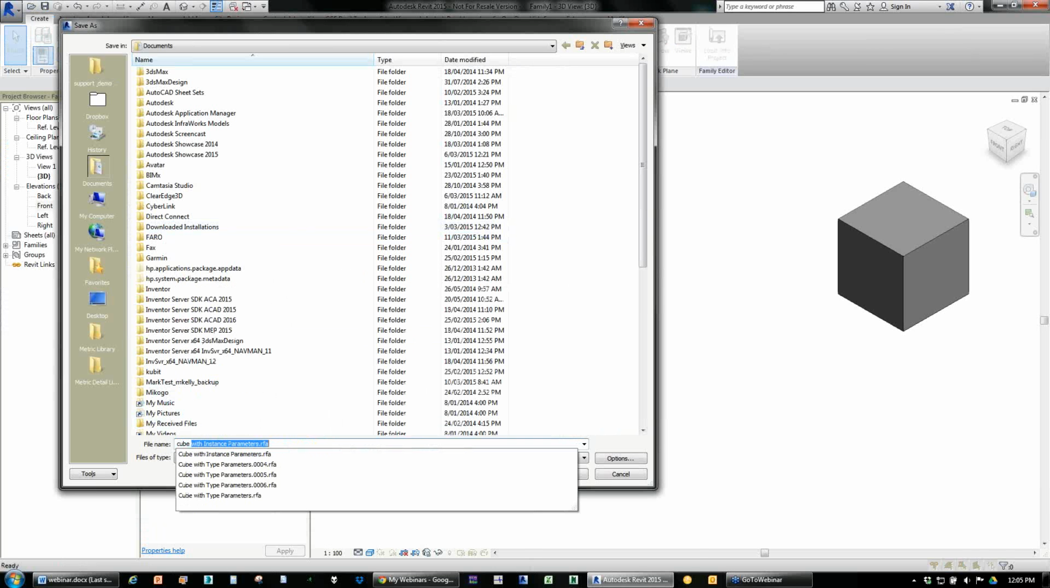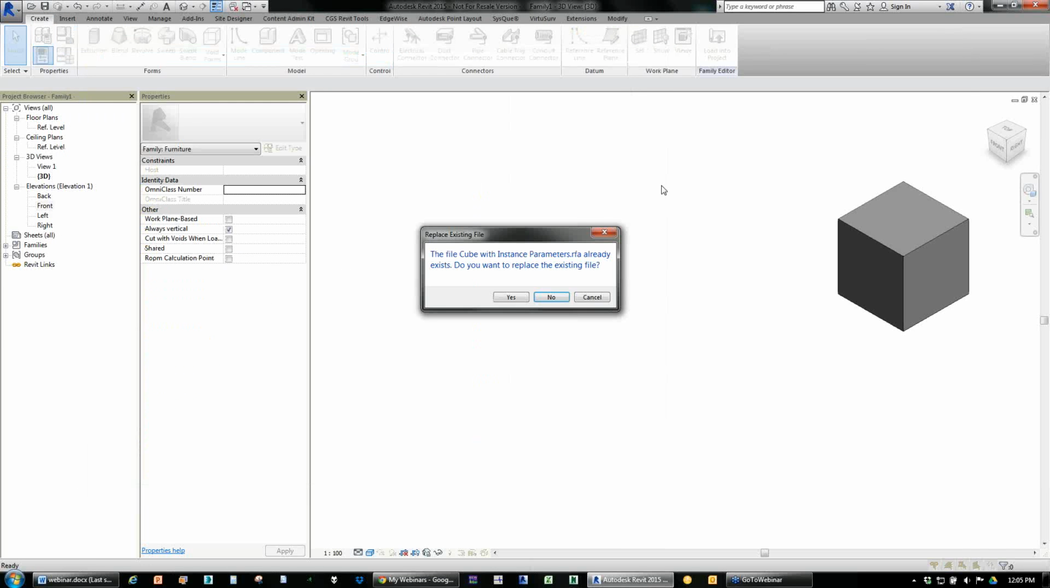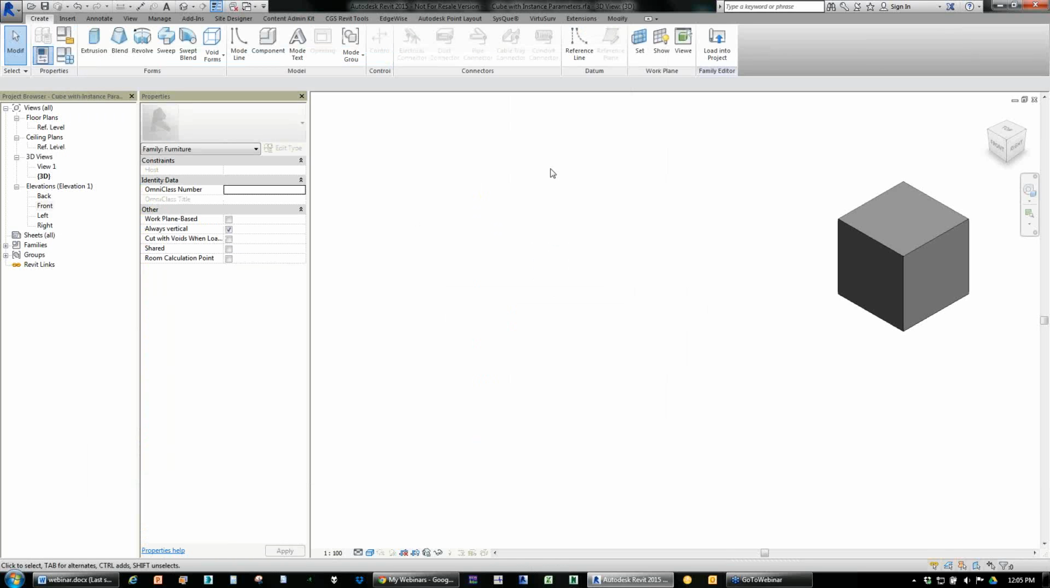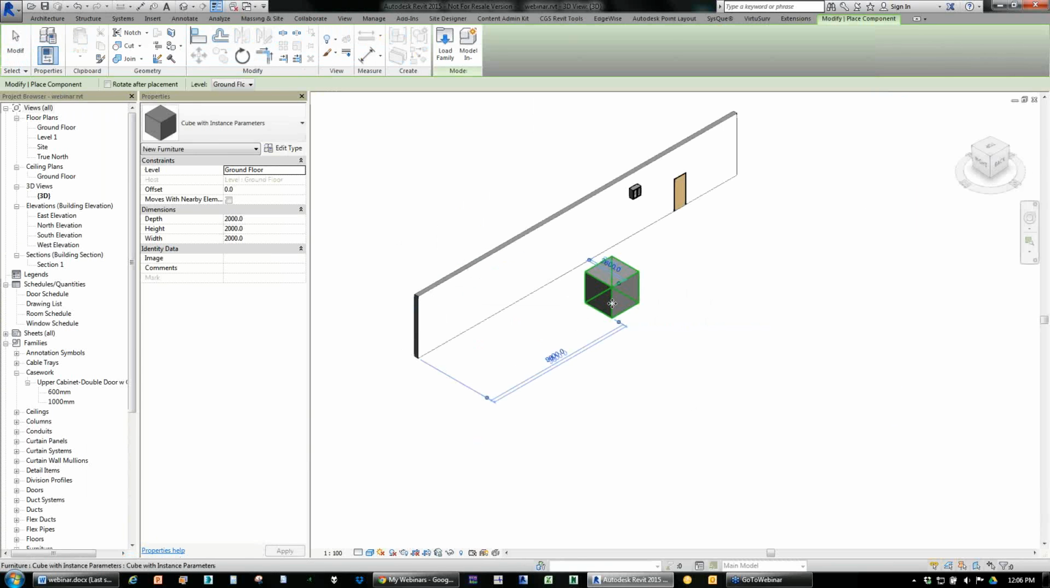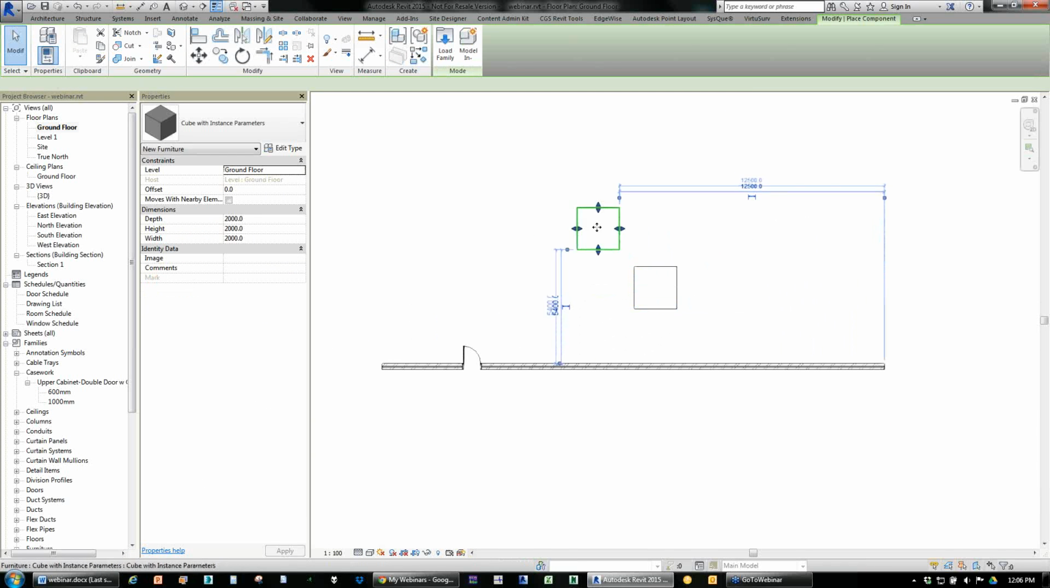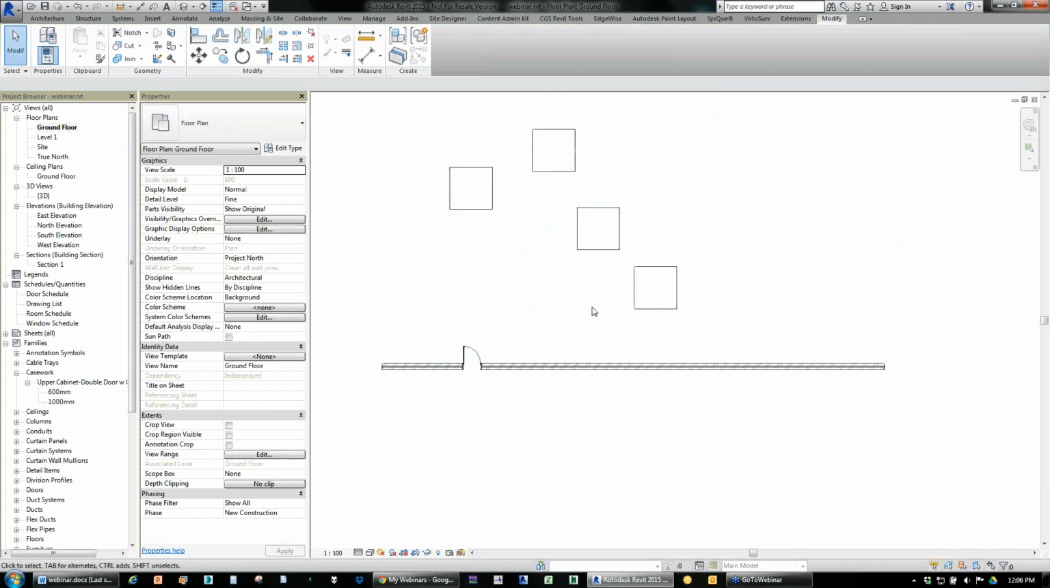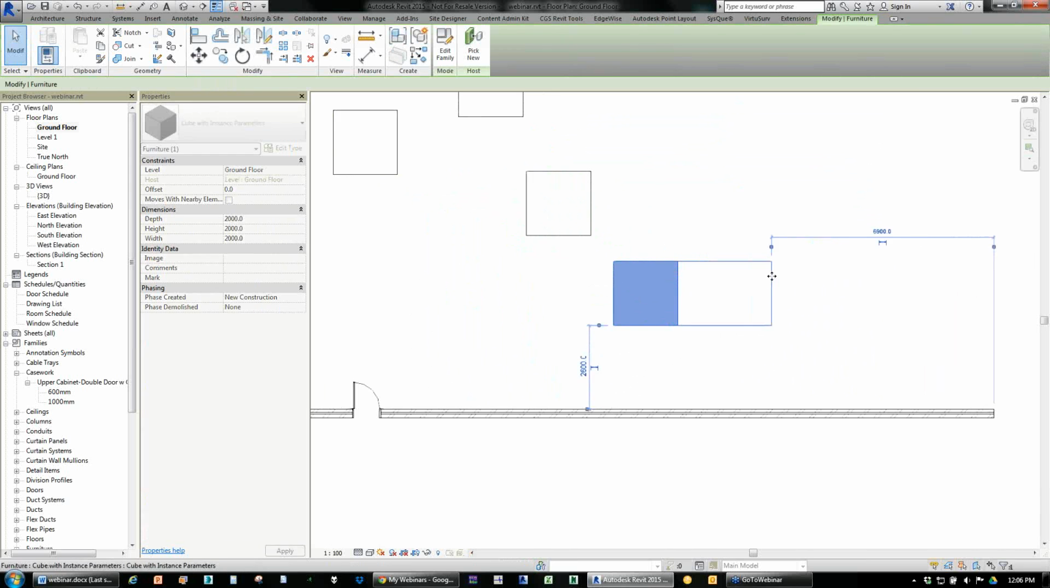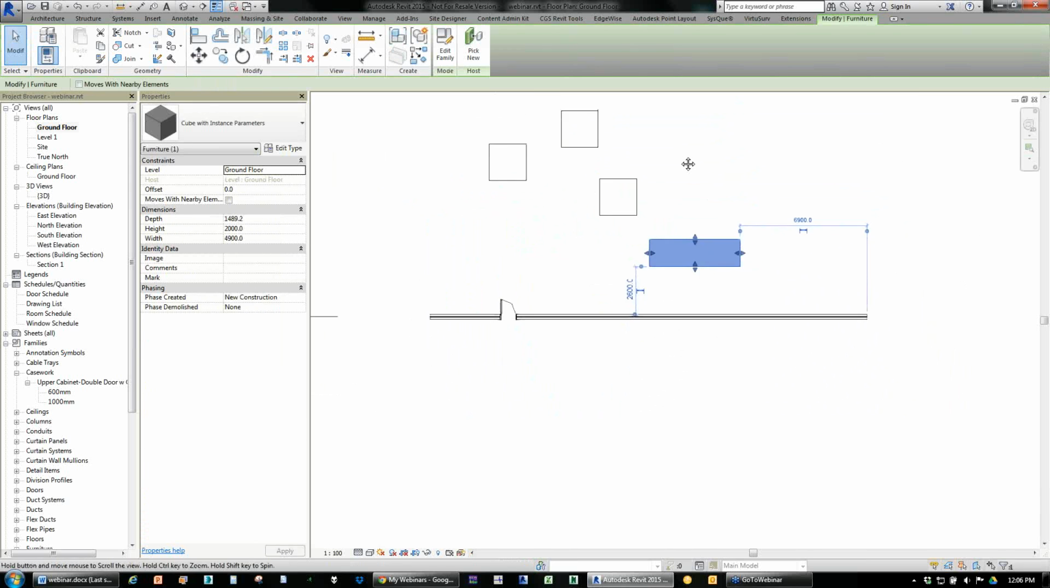I'm just going to call this cube with, there you go, there's one already made for me, look at that. Save that, overwrite, and then load that into the project. And I'm going to place a few of these in the project. When I select them, you will note that I've got the blue grips on them.